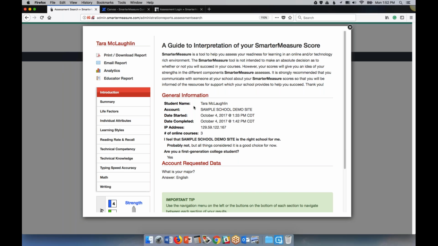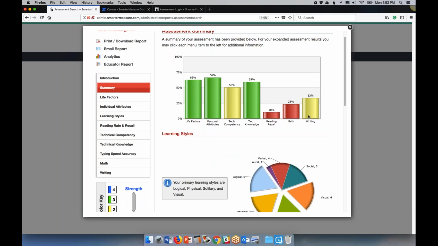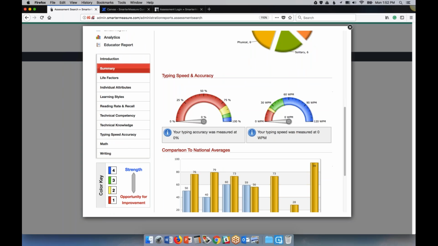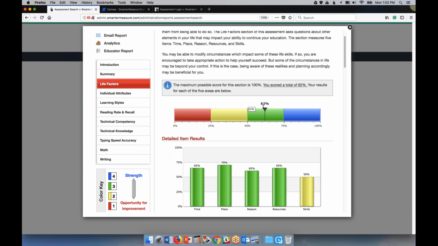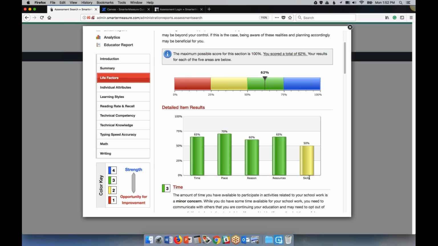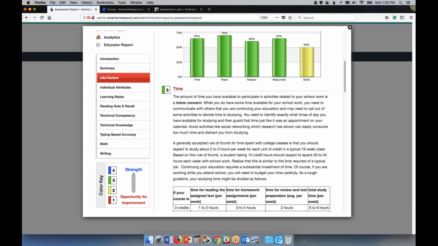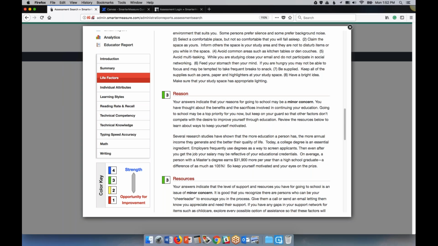The report shows the summary, and this one I have a few extra sections, so disregard the math and the writing. But learning styles, and then the typing. So you as the faculty member can look in and peek in and see exactly what they're seeing. So yes, life factors, green, that's great. However, skills is a yellow. So let's see. Here's what we mean by time. We give thorough definitions about everything. For place, helpful hints to create an appropriate place to study. There's 8 of those. And reason. But in this student's case, it's skills.